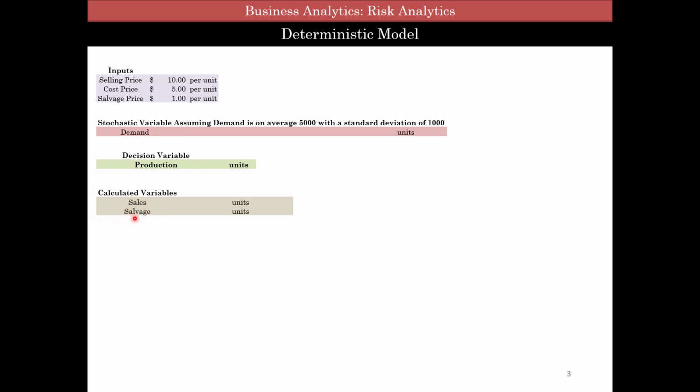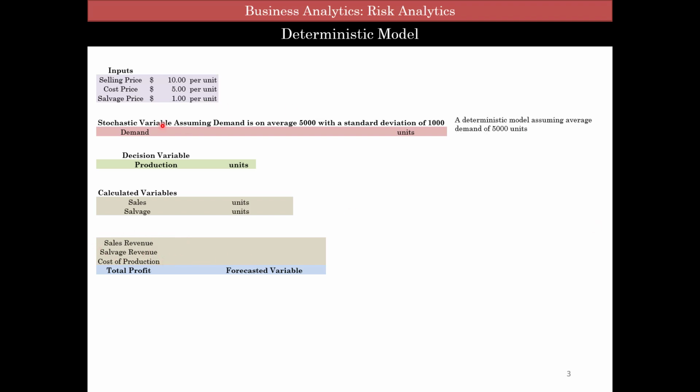You're also going to then calculate how much your sales are going to be, how much your salvage is going to be, how many units you're going to sell, how many units you're going to salvage. Once you do that, you can calculate your sales revenue, your salvage revenue, and the total cost. Your total profit will then be calculated from these three variables. So this is you building your model. For example, we're going to put 5,000 units for demand. For production, first we said it's 8,000, so we're going to enter 8,000 here.